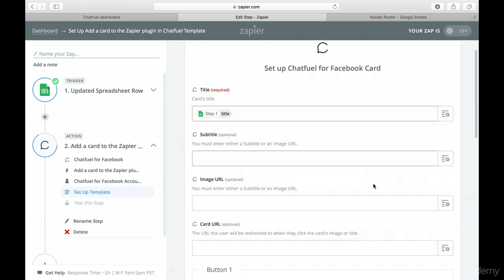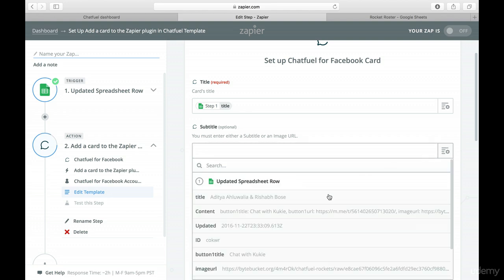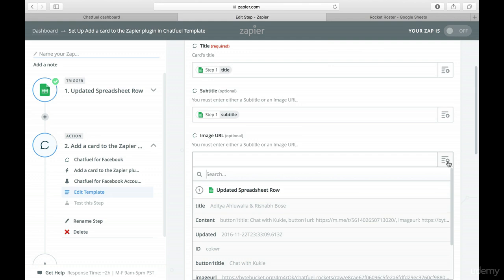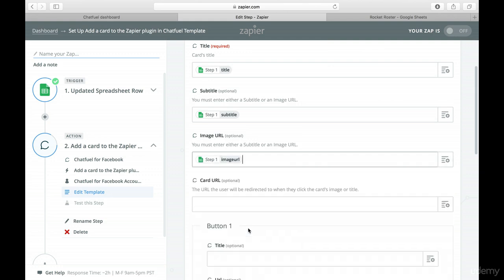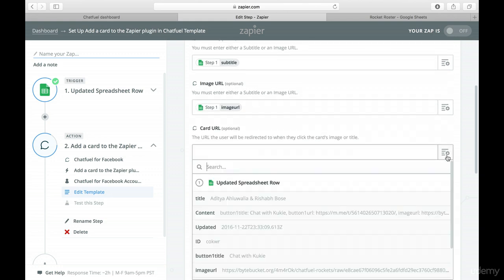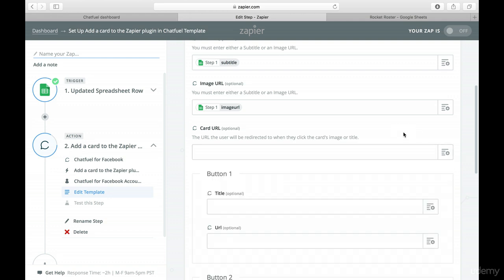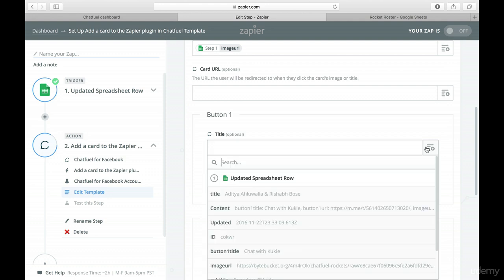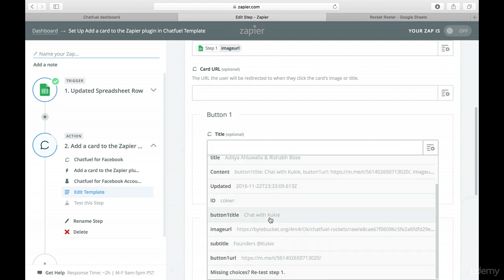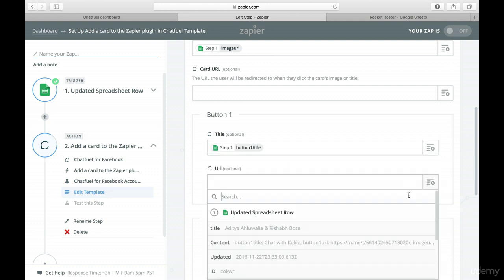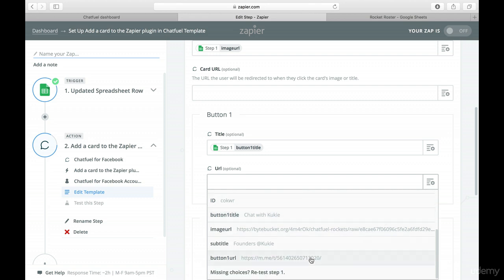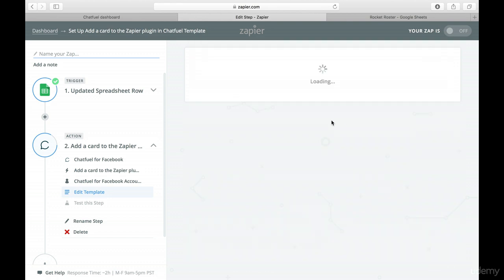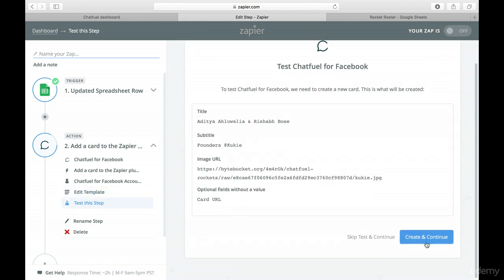Use the title for the subtitle, image URL, card URL. No, we don't have that one. And button 1 title, button 1 URL. Cool. That should be it. Let's press continue.